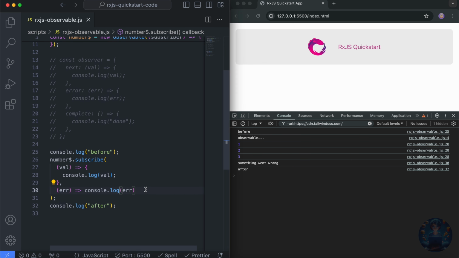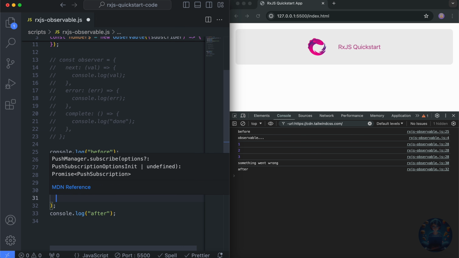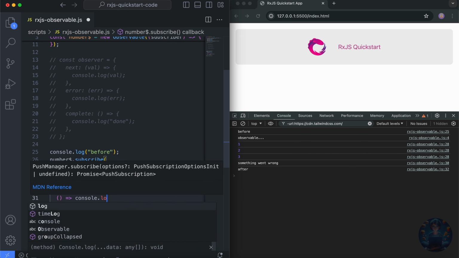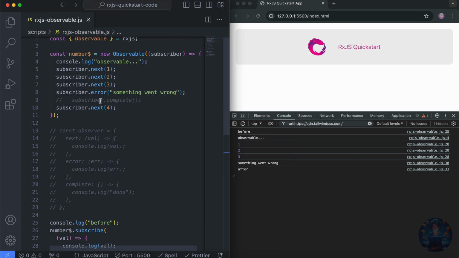Finally, we have the complete one. That's the third method. It doesn't accept any value, so an empty function, and we'll just log console.log done. Let's save. We do not have any emission of complete. Let's comment this and keep it.